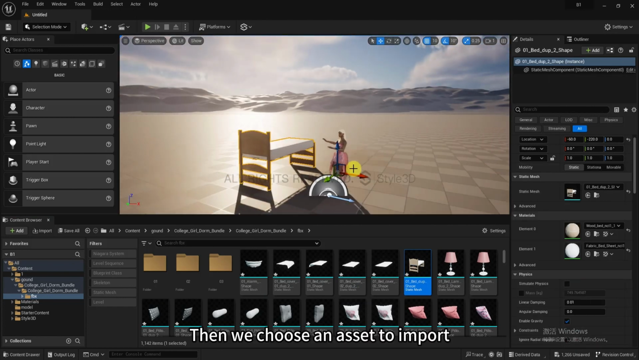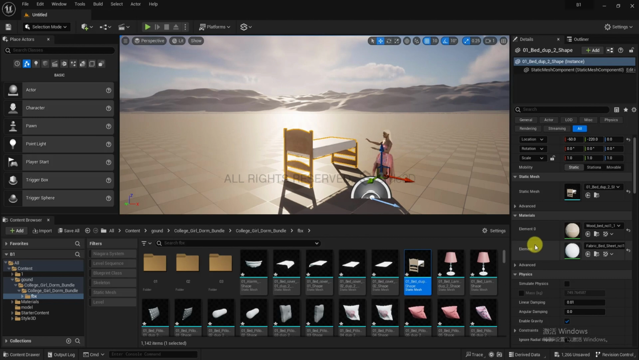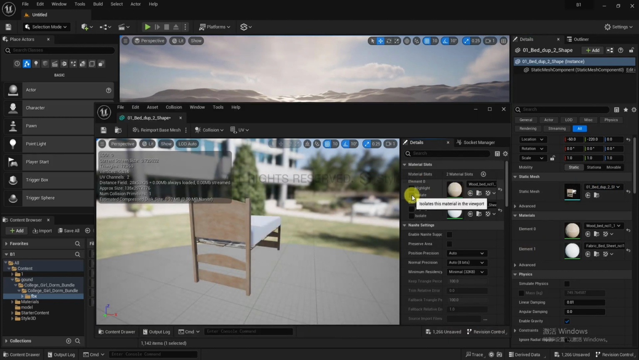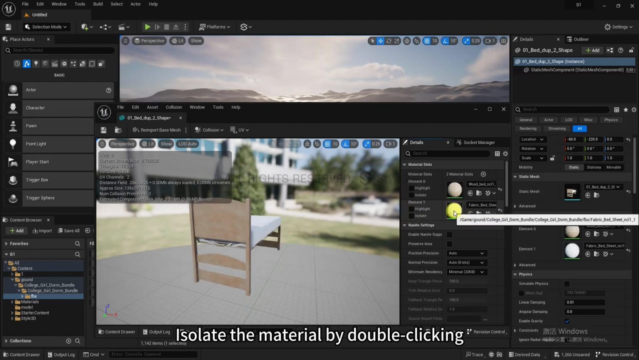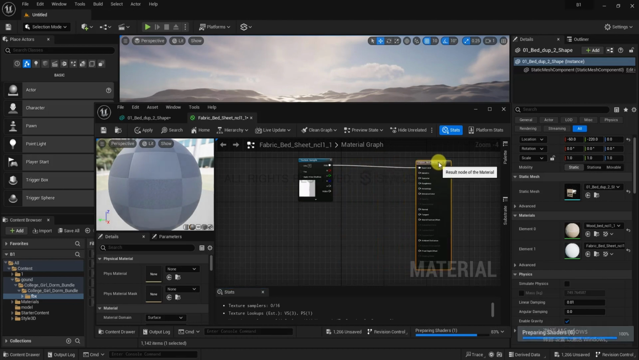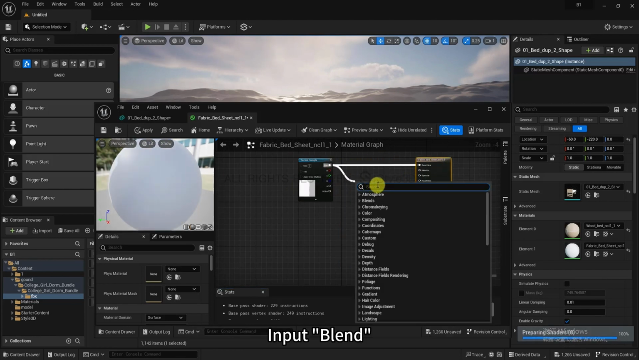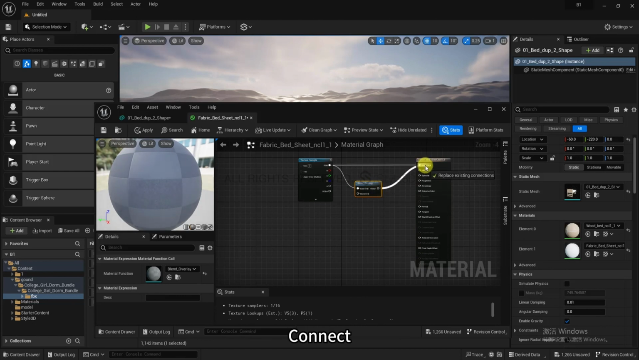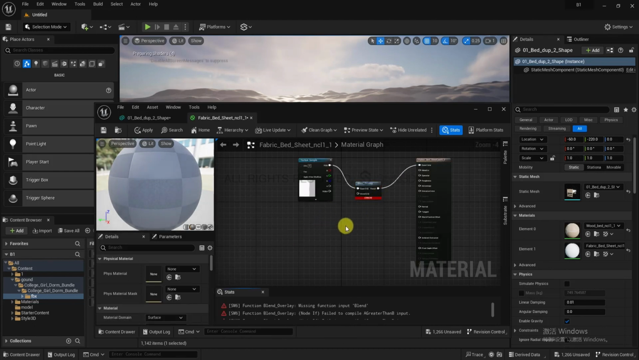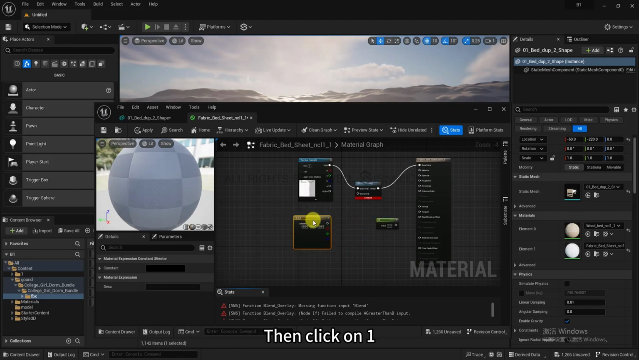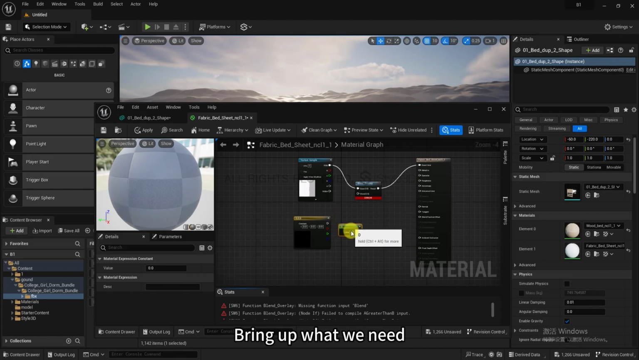Then we choose an asset to import. If we want to change its material, double-click. Isolate the material by double-clicking. Double-click the material. Drag it out with the left mouse button. Input blend. Select blend underscore overlay. Connect. Hold down the left mouse button and click on 3, then click on 1. Bring up what we need.